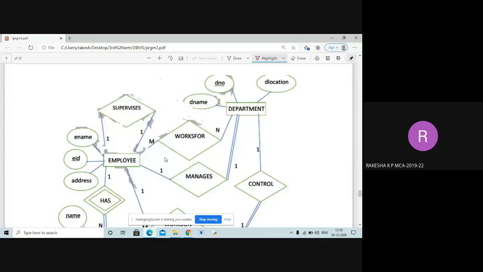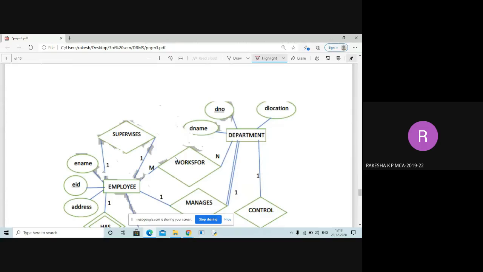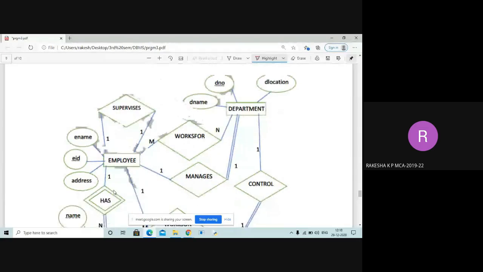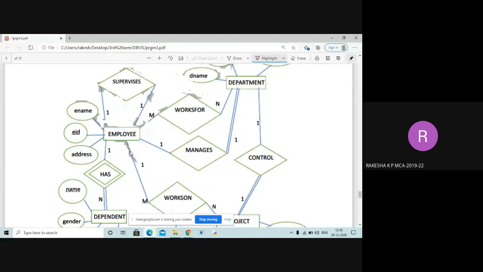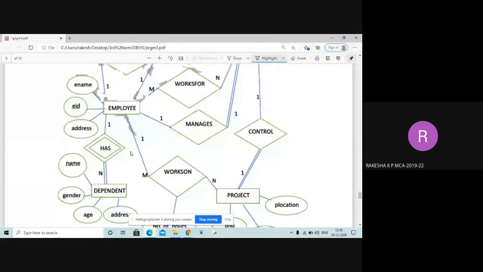And ER diagram. So ER diagram is nothing but the relations between the departments, the relations between the tables, and attributes, that is columns. It is all about this in the ER diagram. So in this ER diagram, there are employee, dependent and projects. So these three tables have a primary key.